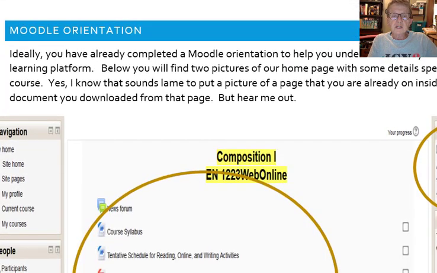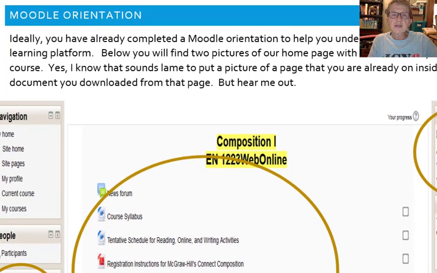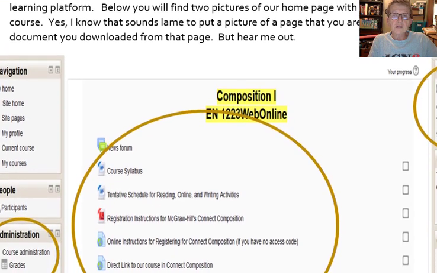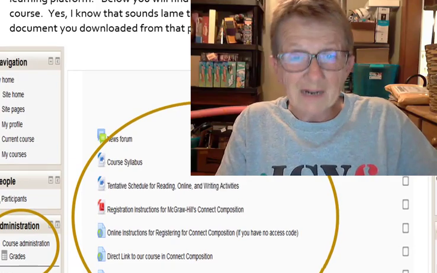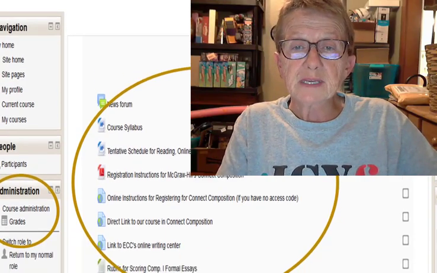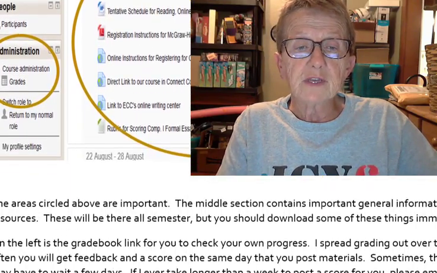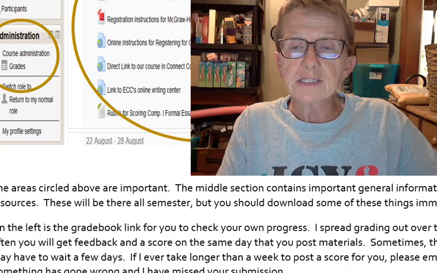I won't spend a lot of time on this. You'll see in this print guide just a replica of what I already showed you. I don't think you'll need it, quite honestly, because Moodle is pretty intuitive, but just in case, there it is.